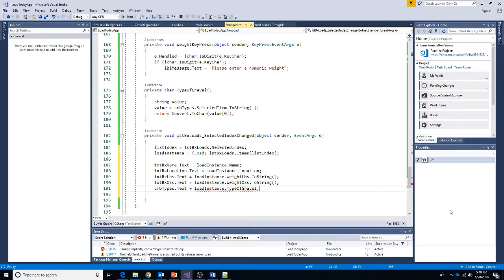Now, our type of gravel is a char data type. I'm just going to go ahead and convert that to a string. That's going to leave me a to-do item to get that information converted using our enum to go back in the other direction. So I'll put that there. Not the end of the world here, because I just want to see if this is going to work.